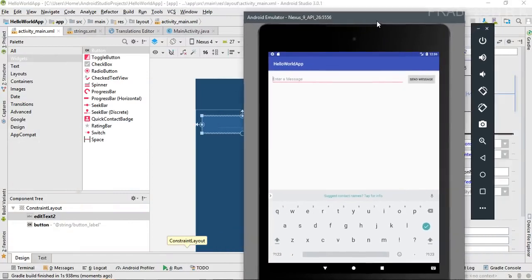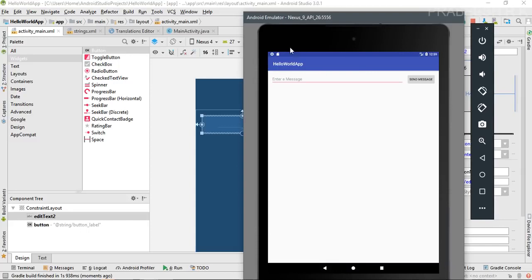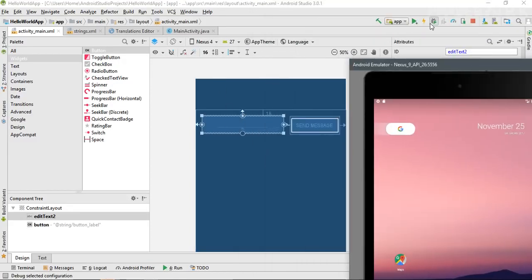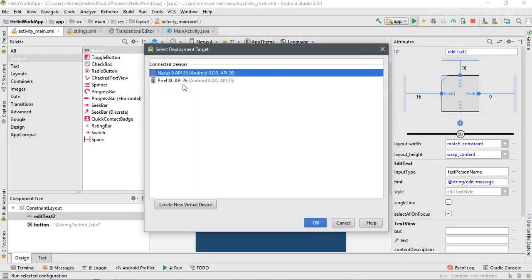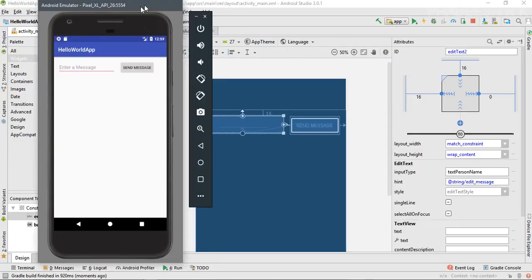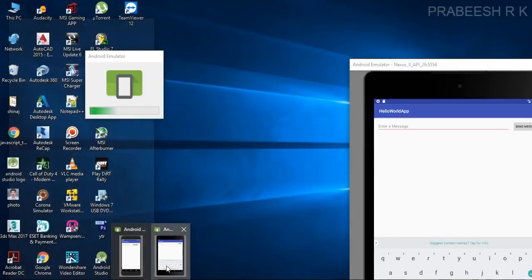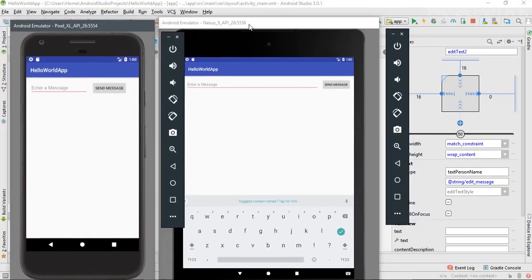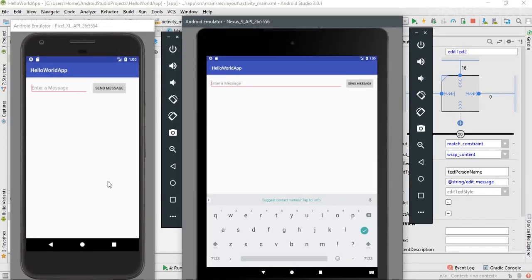Now here you can see, now the layout is looking fine on a big screen, on a tab layout. Now we can check it on our standard device also. So run it on a standard device. Yes, now our design is looking fine on a big layout and a normal layout. So this is how we create a simple user interface using Android Studio Layout Editor.